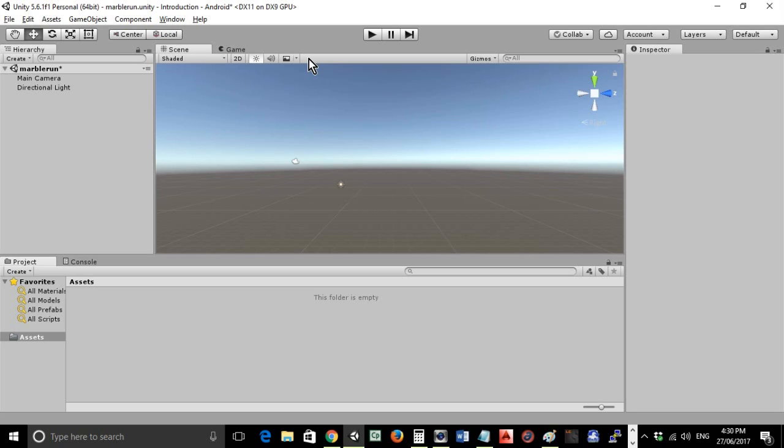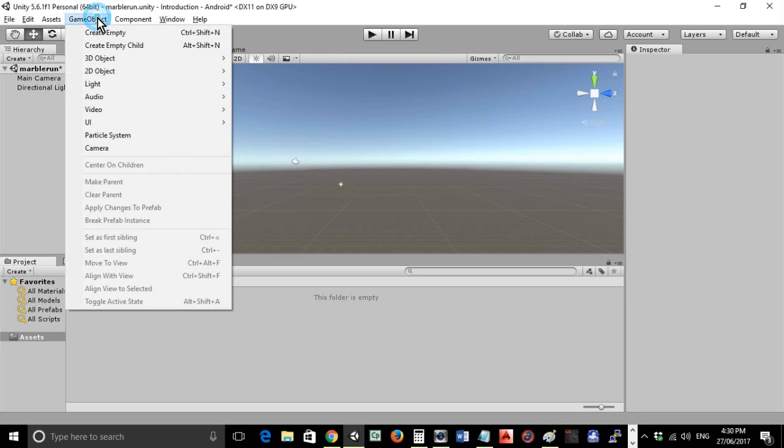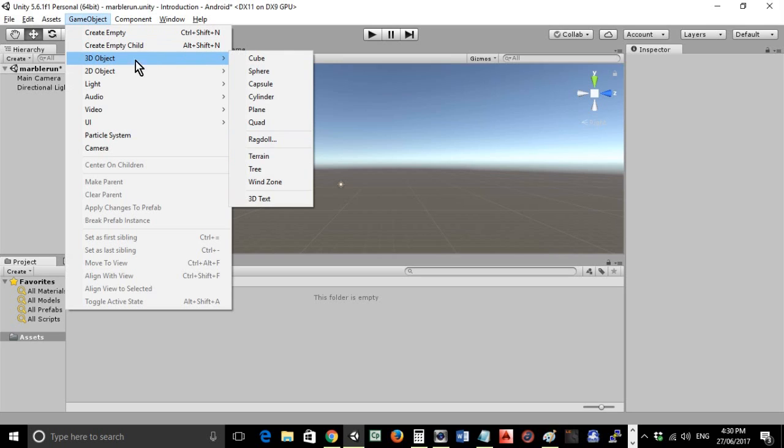So to continue on from the overview, let's have a look at one of the most basic parts of Unity, and that is the game object, which can be accessed from the game object menu. Firstly, we'll have a look straight away at the 3D object game object. The main ones you'll be using most of the time are the cube, sphere, capsule, cylinder, plane, and that's about it, and terrain.